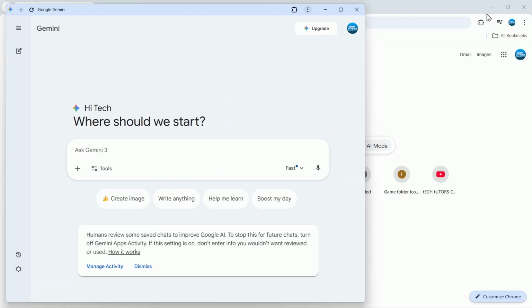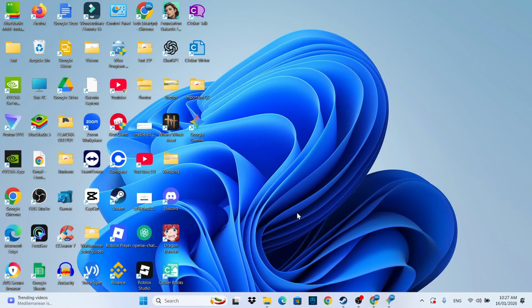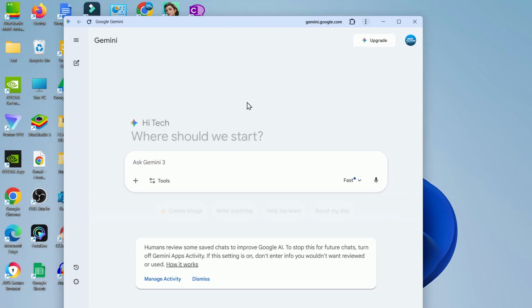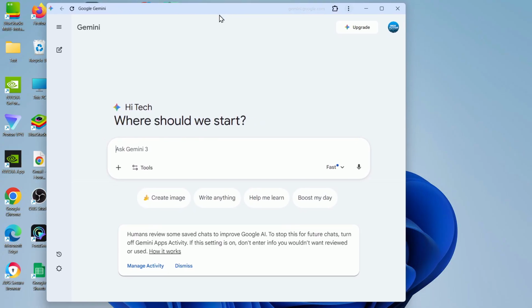Now what that's going to do is install Google Gemini as its own individual app. So if I actually come back to my desktop, you're going to see we've got Google Gemini on our desktop, and we can double click this to open it as its own individual app, and then we can start using it as normal. So that is how to install Google Gemini on a Windows 11 PC.